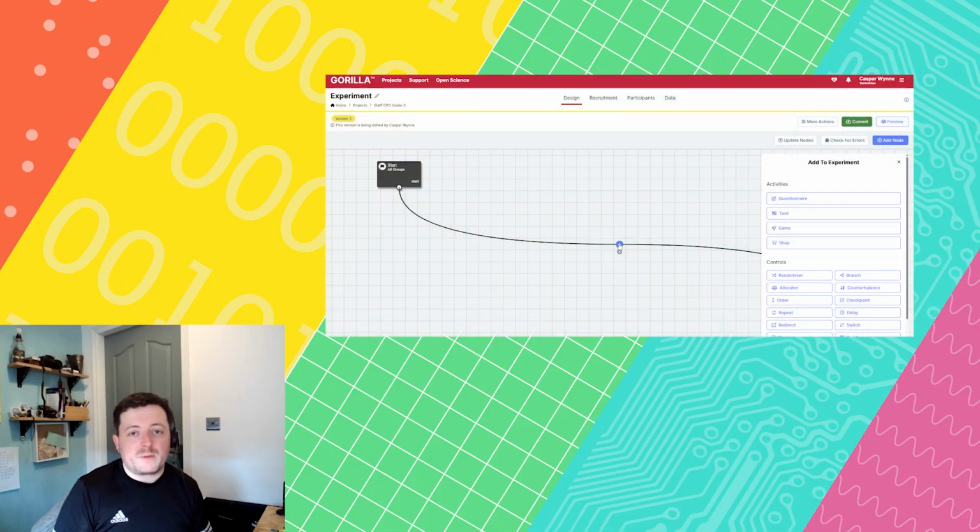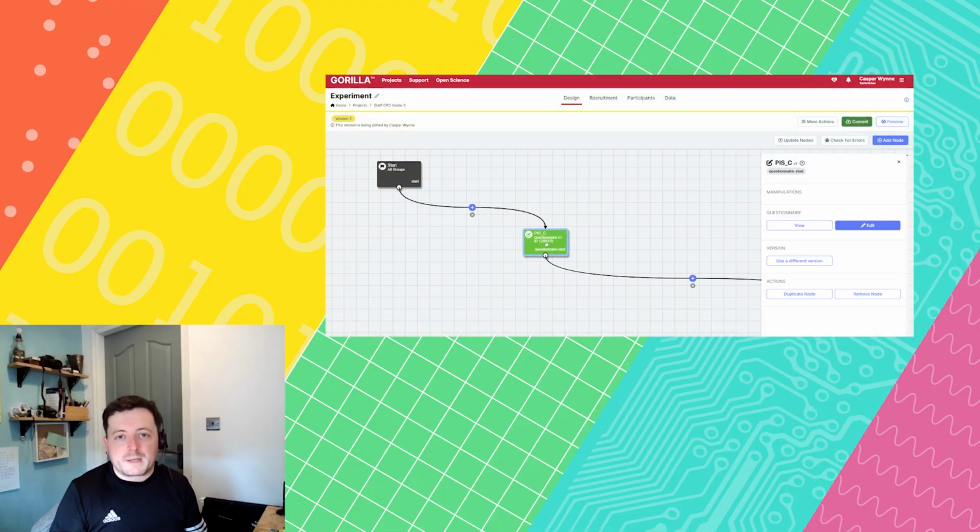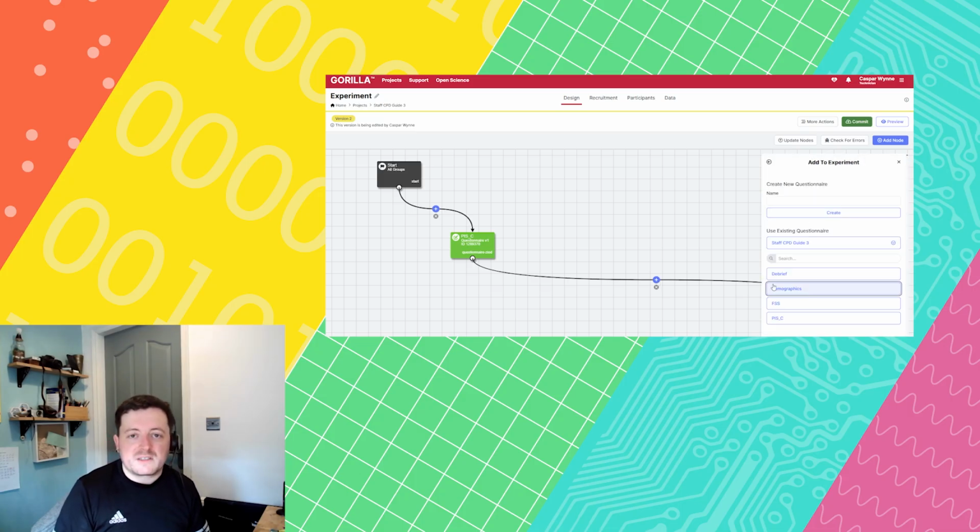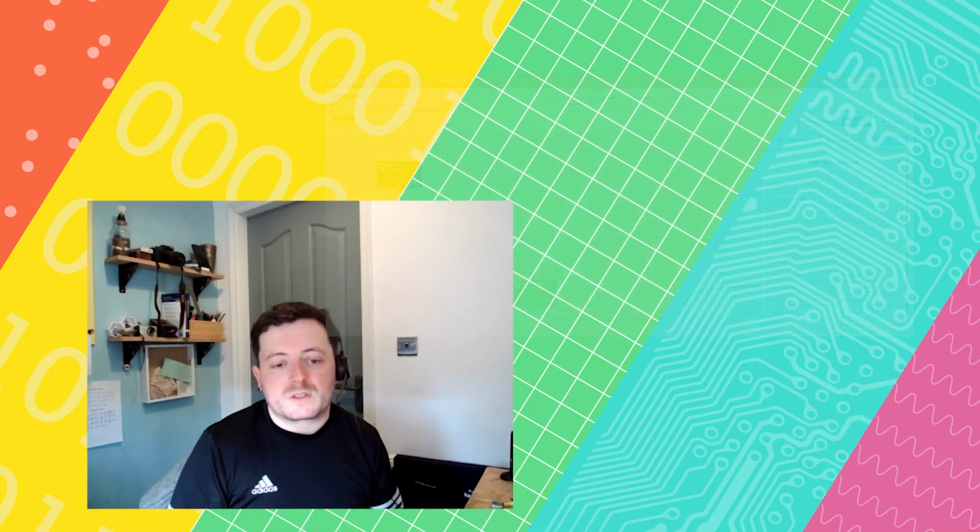Finally, there's the Experiment Builder, and this is where we build our flowcharts by pulling in our different questionnaires and our tasks and creating the journey our participants go down.